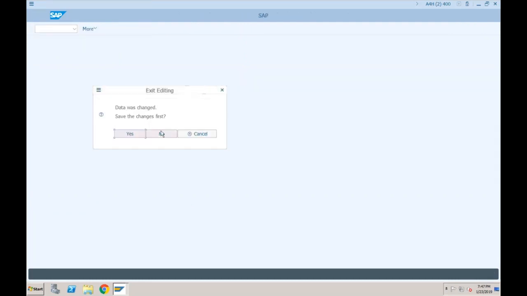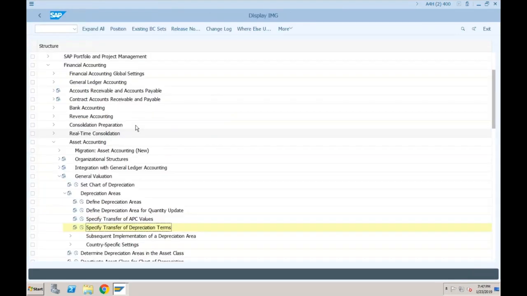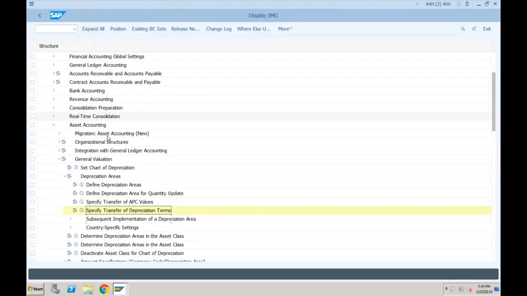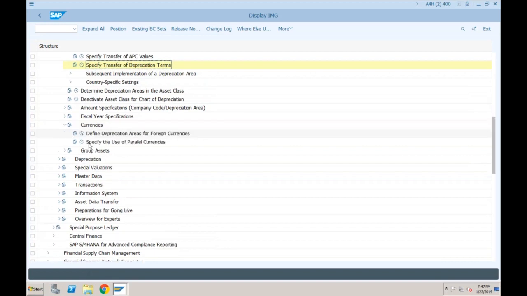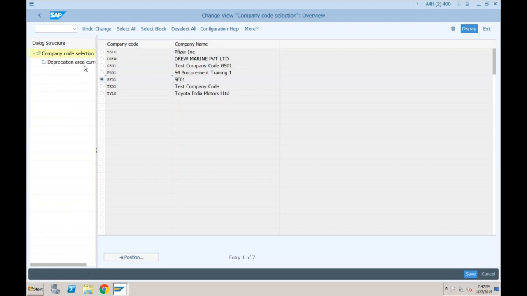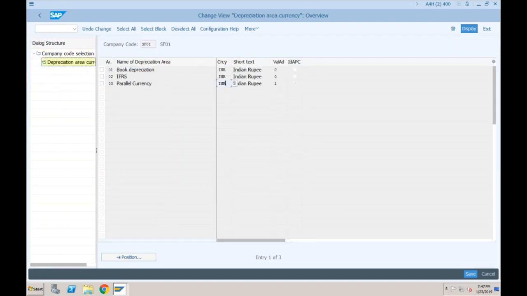Okay, so I'm not changing anything here. And then the last thing was these currencies. So if you are creating the depreciation area for parallel currencies, you have to set these two configurations. So define depreciation area for foreign currency. You will go to your company code here, depreciation area and currency. Here you will be specifying what is your parallel currency. So in our case, we created the parallel currency as 30 group currency, and group currency is also INR. But if it is any other currency, you will specify the same currency, whatever you have maintained as your group currency.